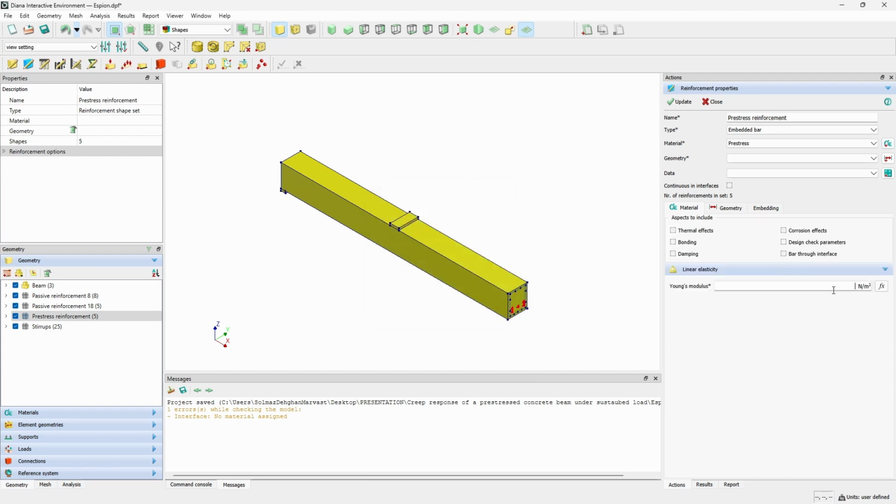So I put the Young modulus 2e plus 11. And in the aspects that I want to include in my analysis, I want to select the bonding. By activating these aspects, the reinforcement is not bonded to mother element in order to have a post-tension load.